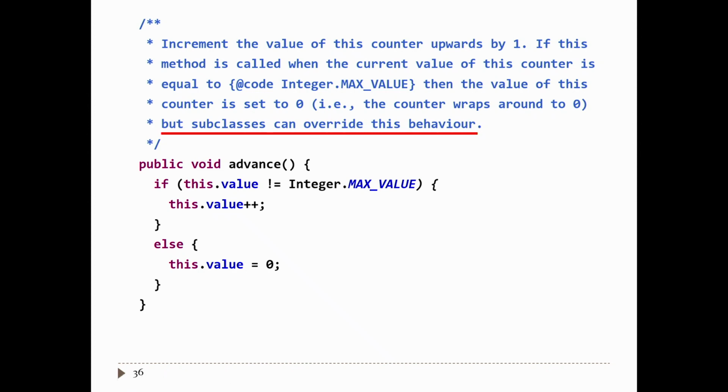And that's easy to do. You just put in, but subclasses can override this behavior. So anybody who uses the plain old counter gets the behavior where it wraps around to 0. But they need to keep in mind that subclasses might do something different.